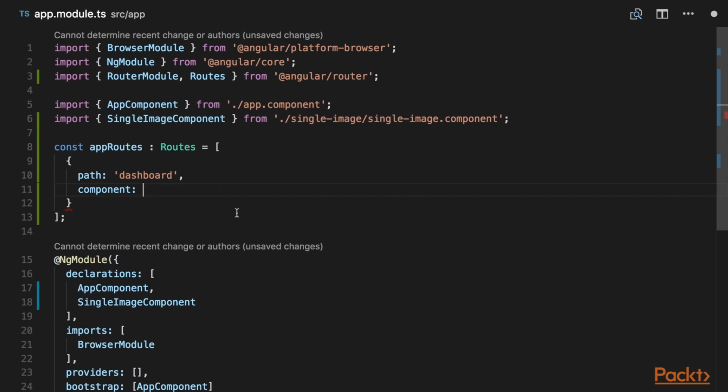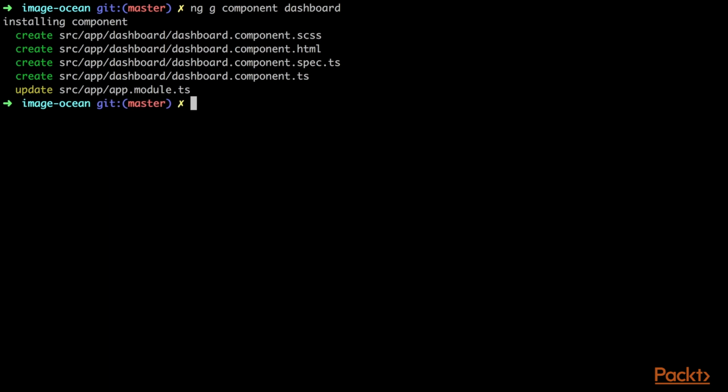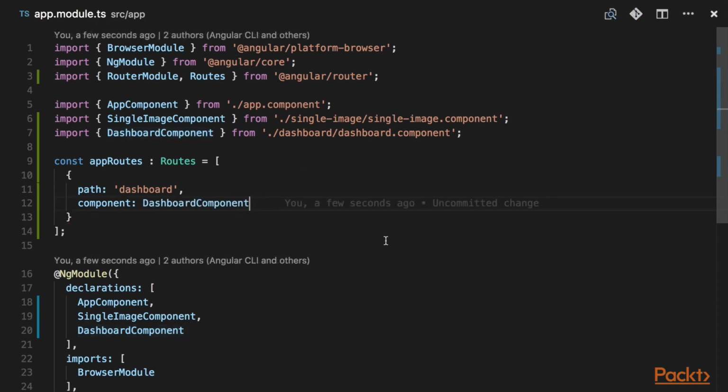So let's create our dashboard component, which will contain our images. As you can see, we've used the alias g for the generate command. We've generated our dashboard component. As you can see, our dashboard component was generated. Now we can use it in our route. We have our first route set up.